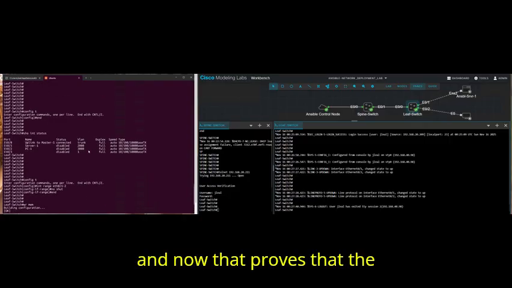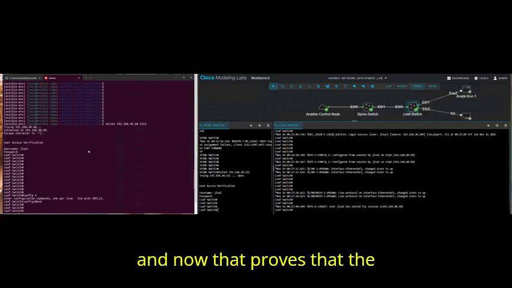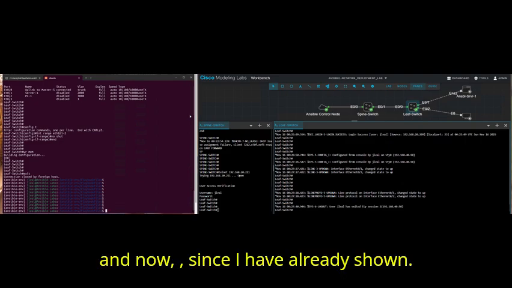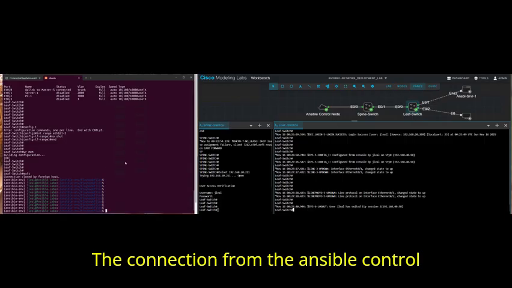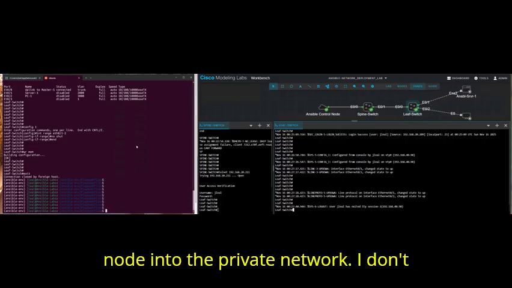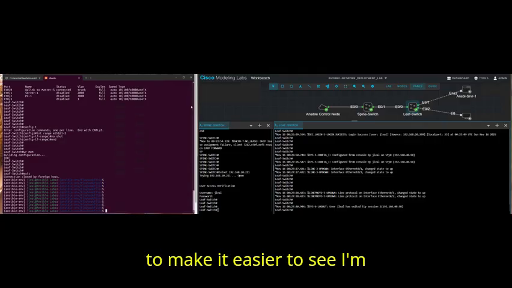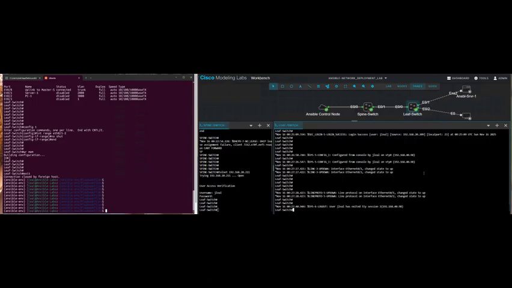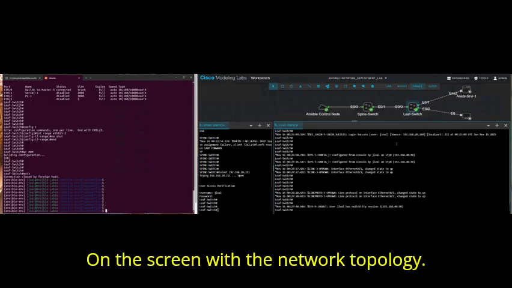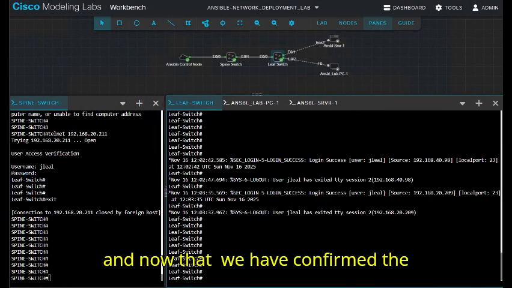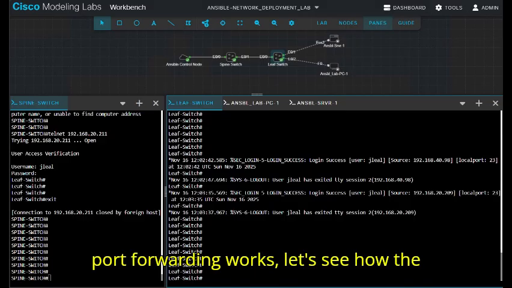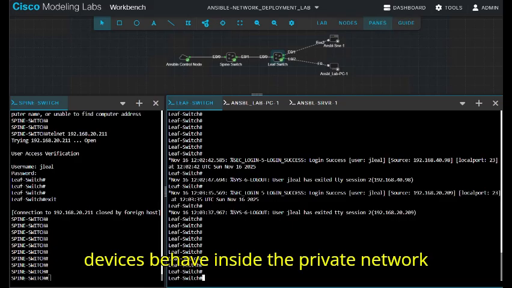And now that proves that the DNAT is working, port forwarding is working. And now, since I have already shown the connection from the Ansible control node into the private network, I don't think I need to stay on the Ansible control node. So to make it easier to see, I'm going to focus on the screen with the network topology. And now that we have confirmed the port forwarding works, let's see how the devices behave inside the private network.